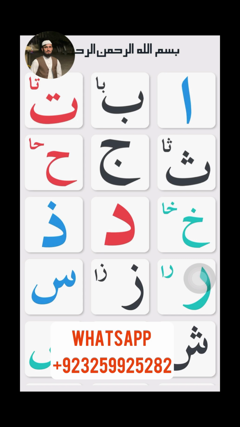Now we are going to start Arabic alphabets, Arabic letters. So we will start from the beginning, from Alif. So the first letter that is Alif. Alif, just open your mouth gently. Don't say no. Only recognize the letter Alif.